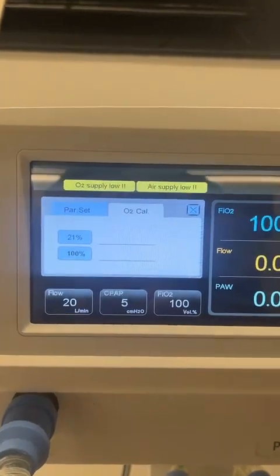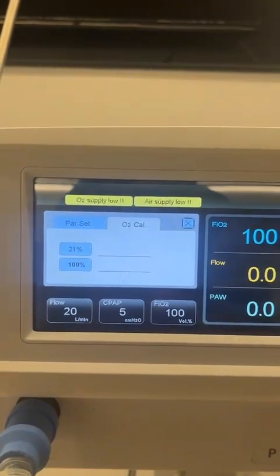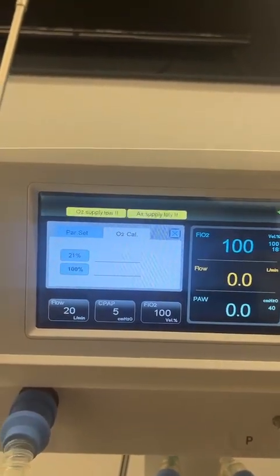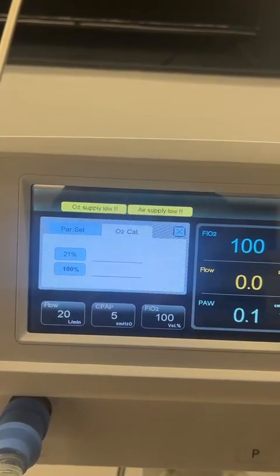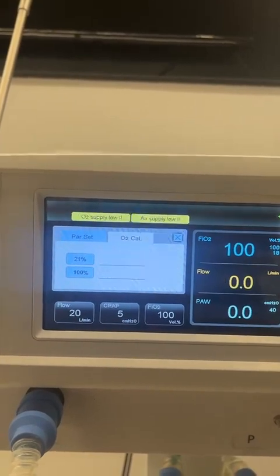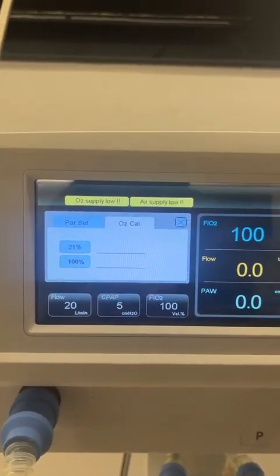For the oxygen calibration, usually you need to do it under two kinds of conditions. The first condition is that once you get the machine, after the first-time installation, you need to do it, because we know the oxygen concentration in the atmosphere in different countries is different. So if you want the parameters to be exactly accurate, then you need to do it.